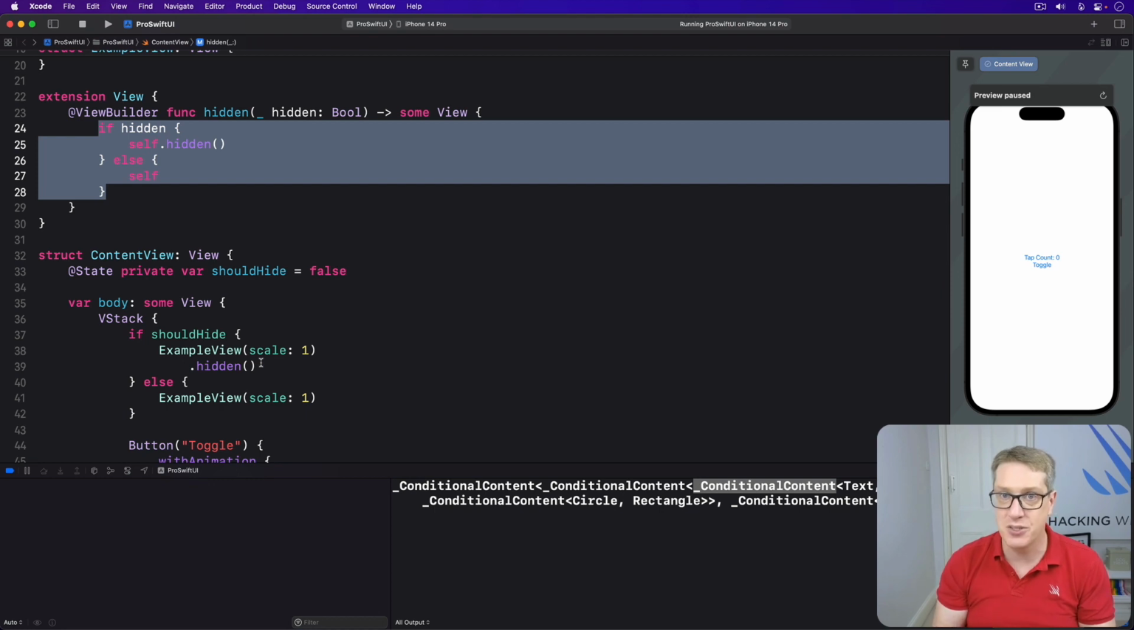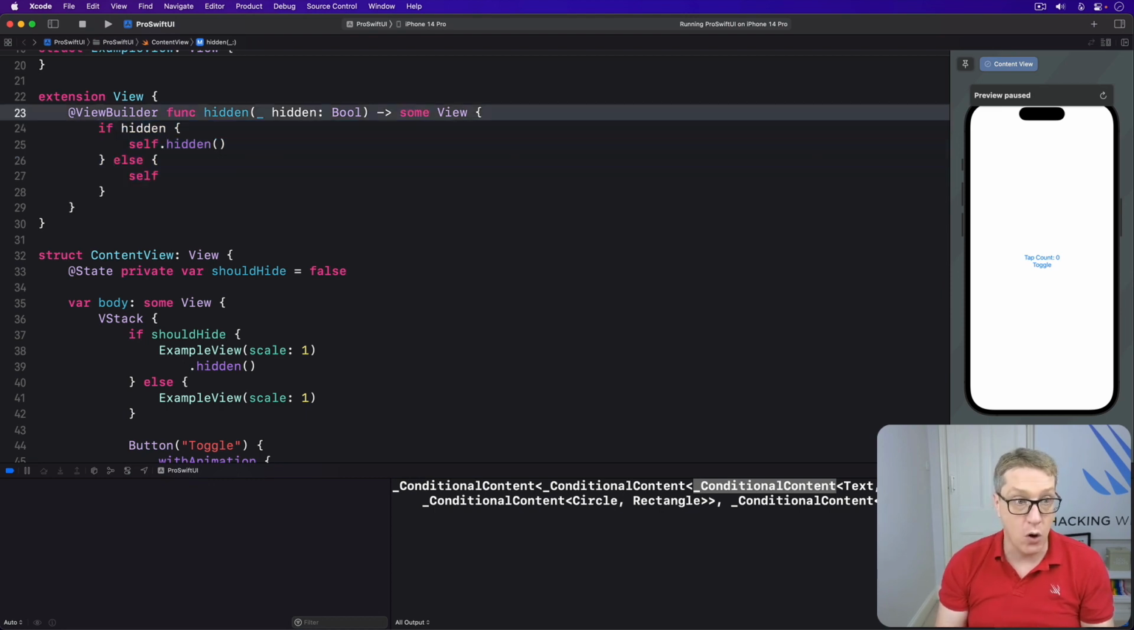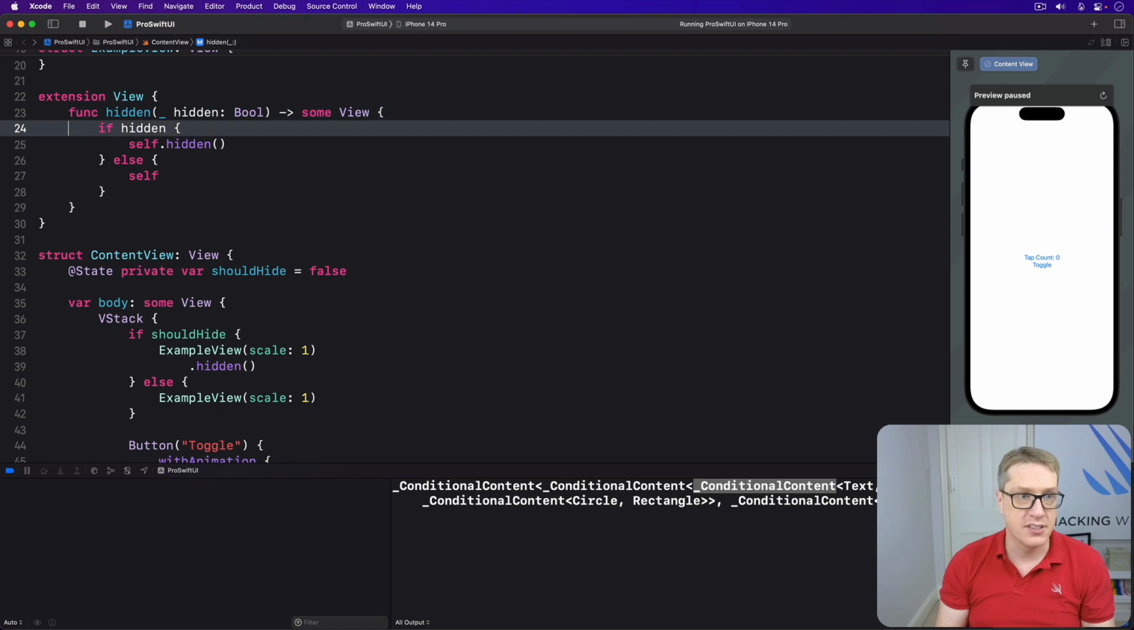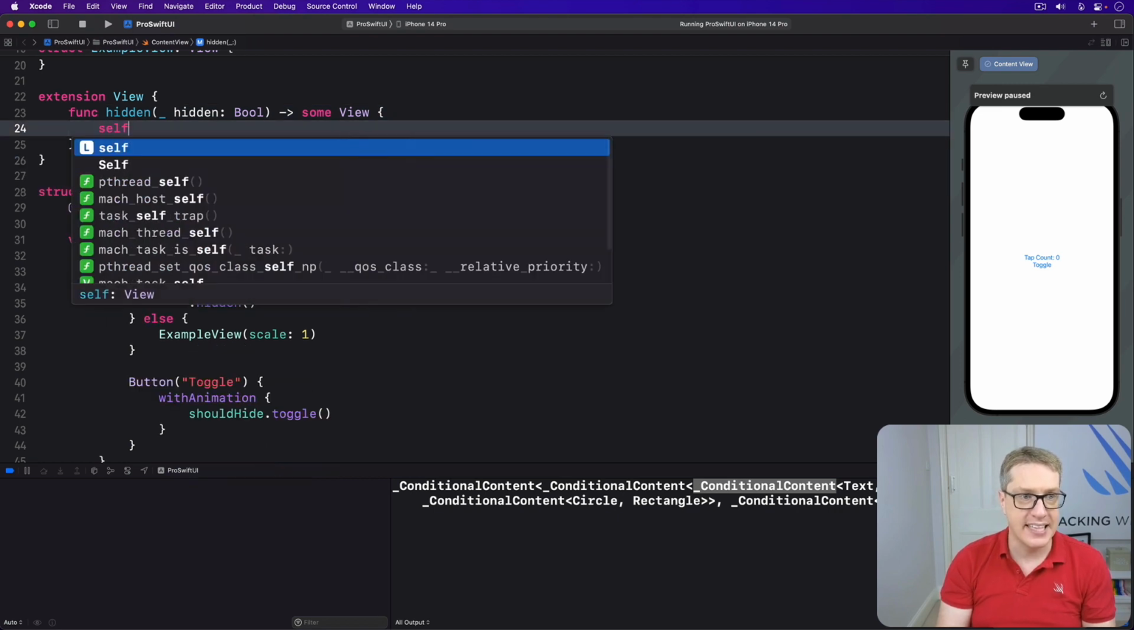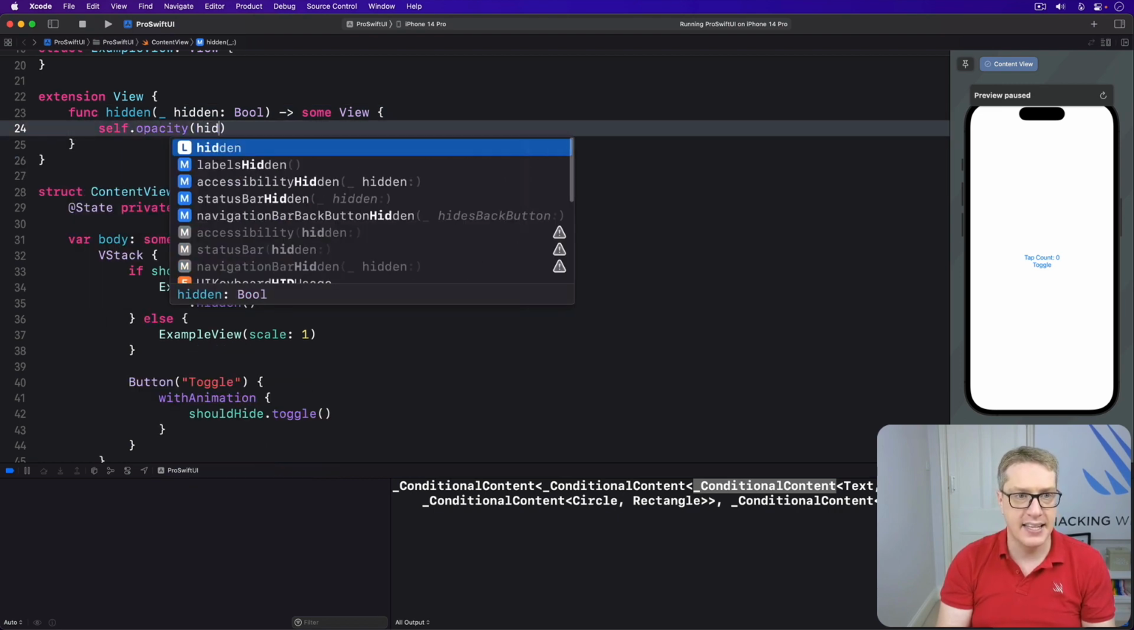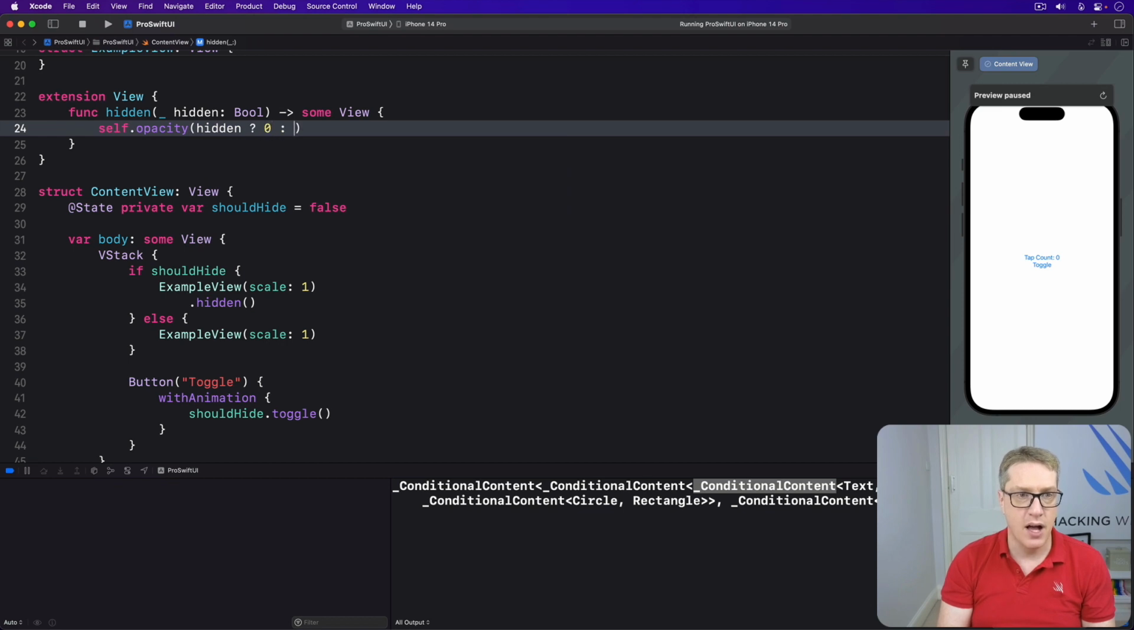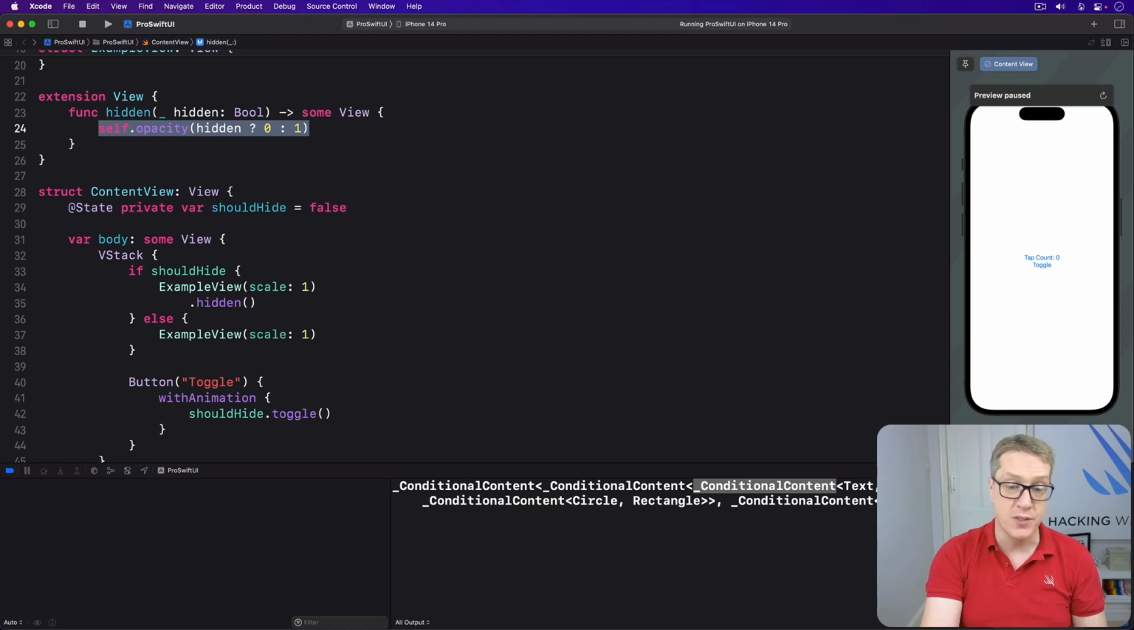The key again is to use a conditional ternary operator, which means no more need for view builders. So you'd say something like self.opacity(hidden ? 0 : 1). And this will now preserve our view's identity regardless of the value of hidden. It'll make sure the same view is alive the entire time. So while it takes some extra work sometimes, using identity properly increases performance, preserves your state, and creates better animations too.